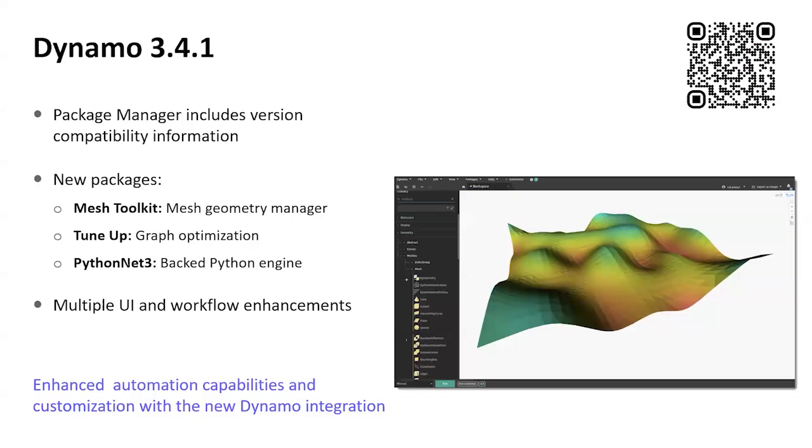Lots of enhancements related to Dynamo. Let's just skim over some of them. So the package monitor includes version compatibility information, and there's an improved tune-up extension for monitoring graph performance. Mesh Toolkit is now available out of the box. Python Net 3 package is available in Package Manager. I'm not going to get into detail, but if you'd like some more detail on these updates, let me know.